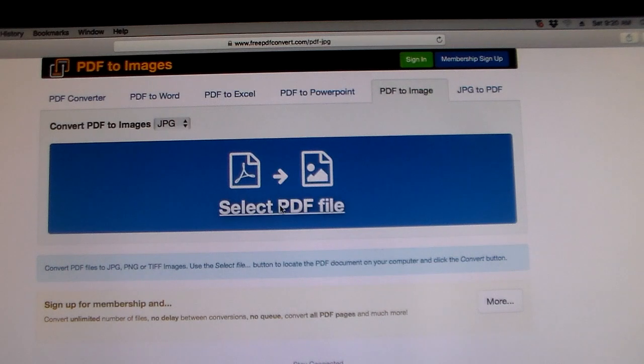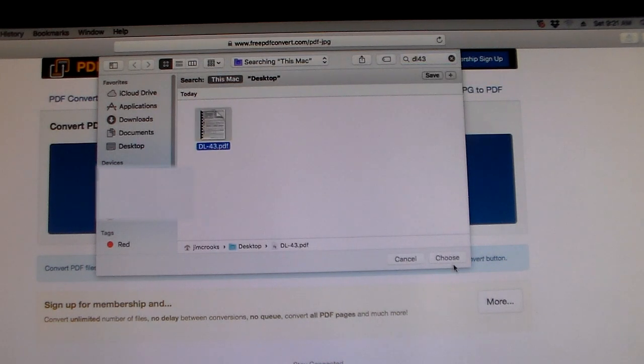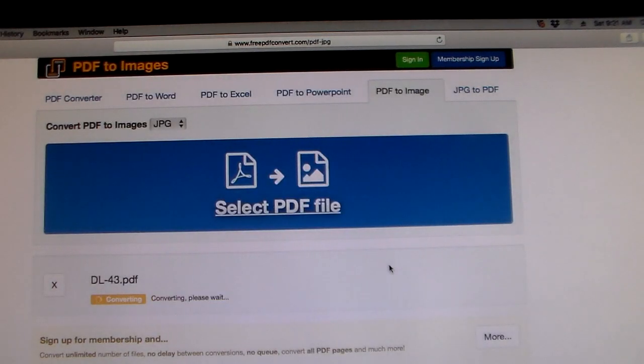So now we need to upload the PDF we just saved, which is DL43. And then very quickly, the document is converted into an image file and put into a zip file, which we just need to then download.